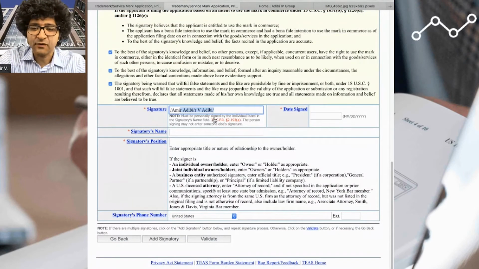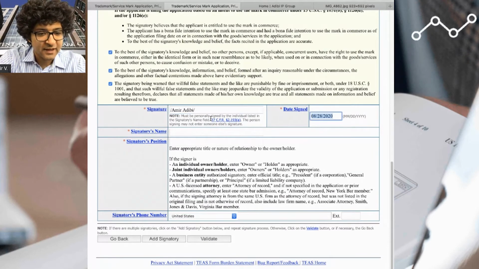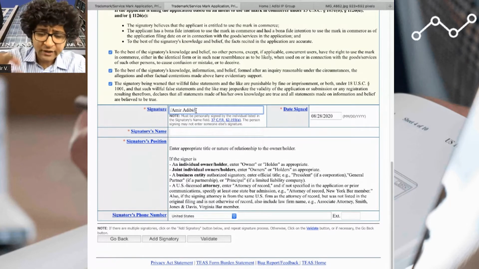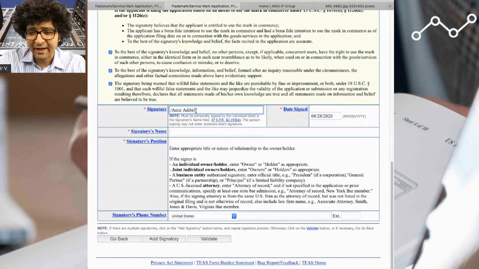So here we sign our name. TEAS makes it really easy. All you have to do is enter your name within slashes. That's kind of weird. I'm not sure why that popped up. And then it autofills the date. If you don't include slashes in here, if you miss one, for example, you're going to get a warning, and it's actually not going to let you validate the application. So keep that in mind. You have to actually include your signature within slashes for this to be valid validation and valid signature.